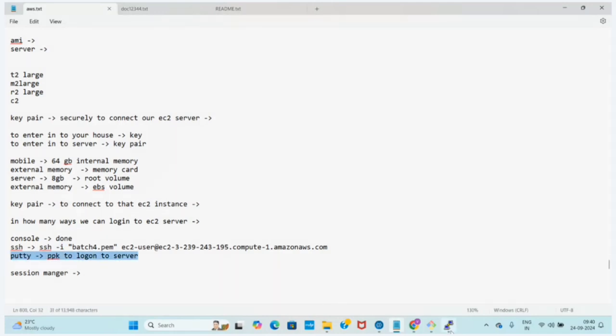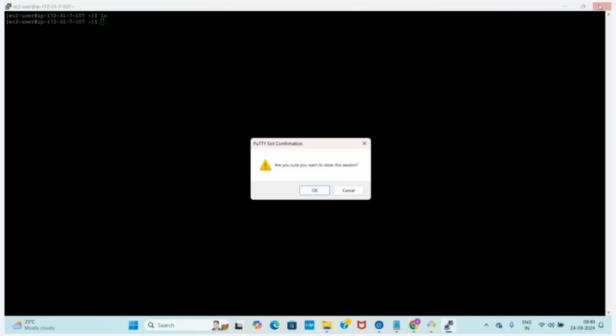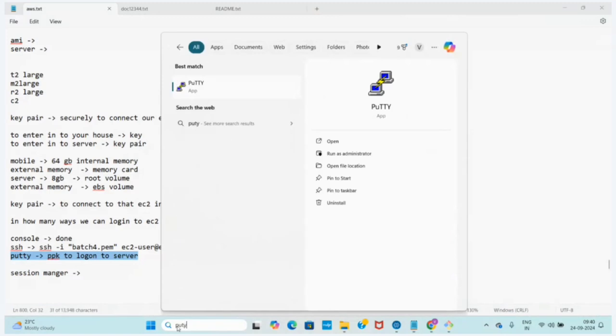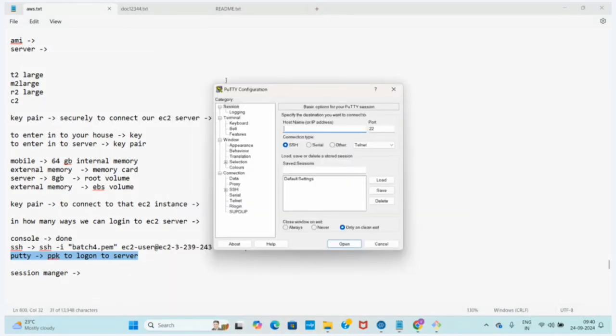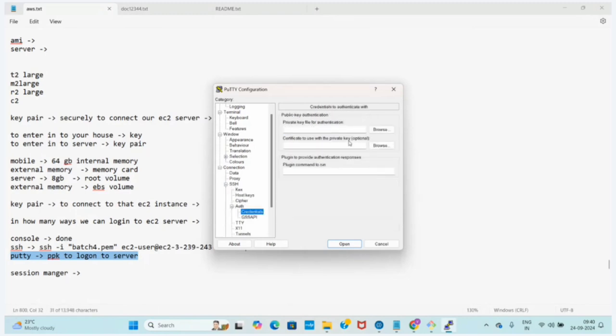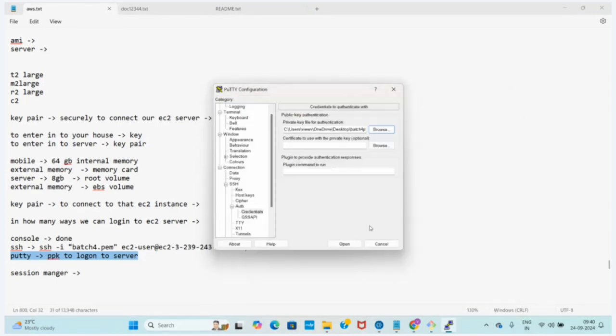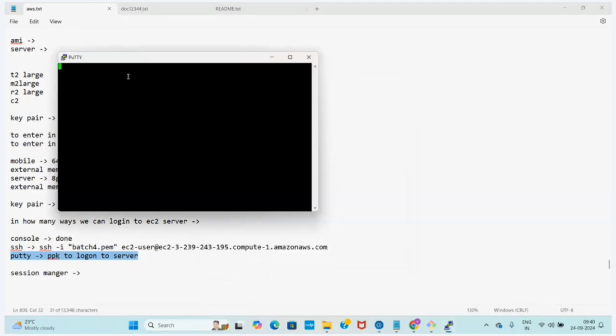So what will happen? Let me go back. Why did I tell you to log in as the default user? Let me go back to Putty. Try to log in as private key, click on it, SSH, authorization, credentials, browse, the PPK file, and log in as root.